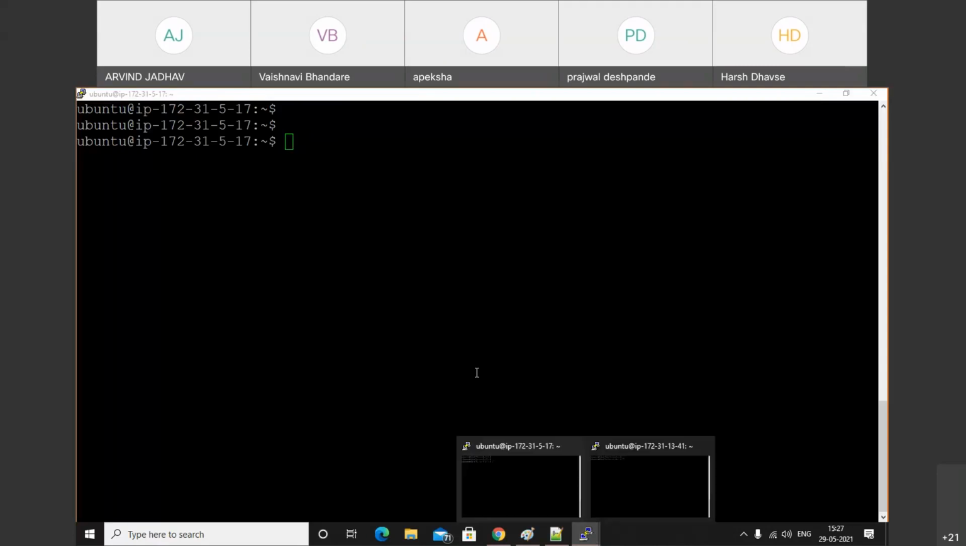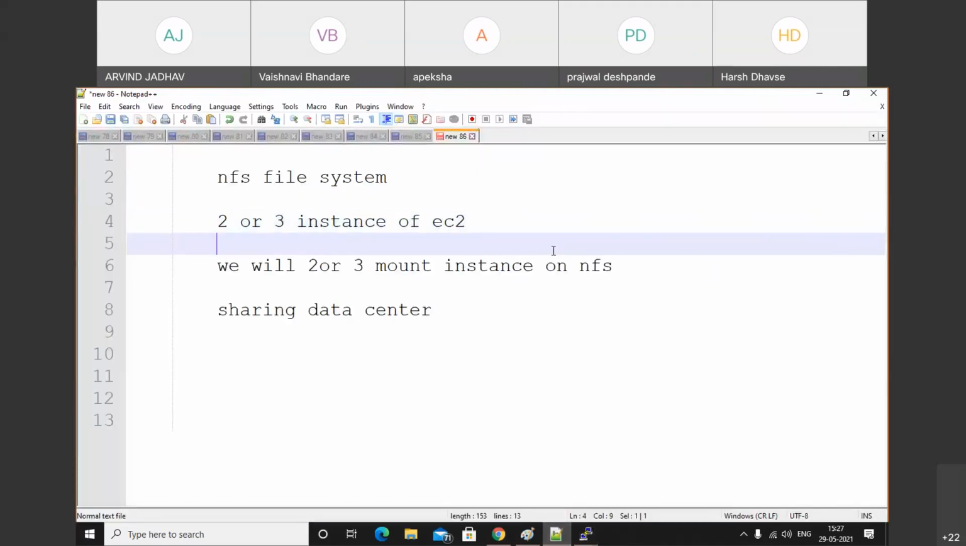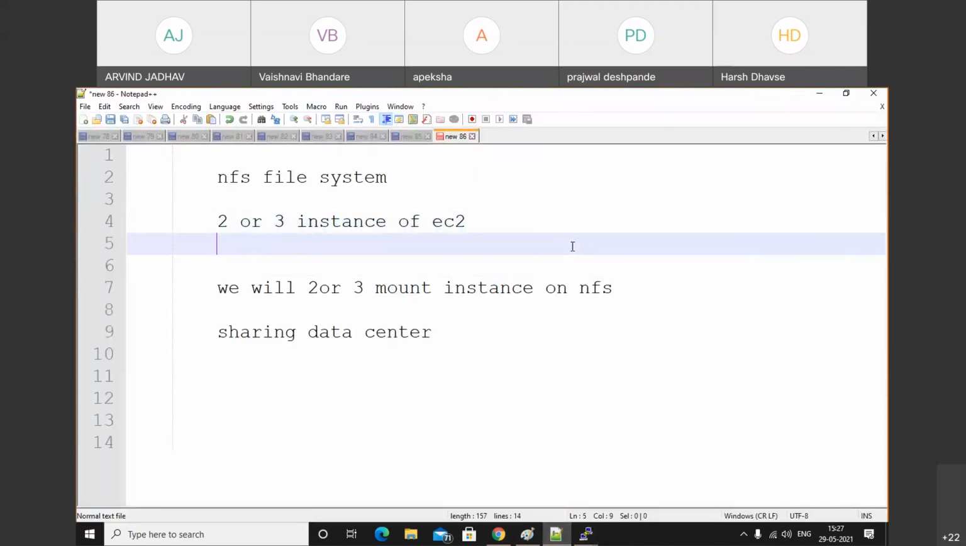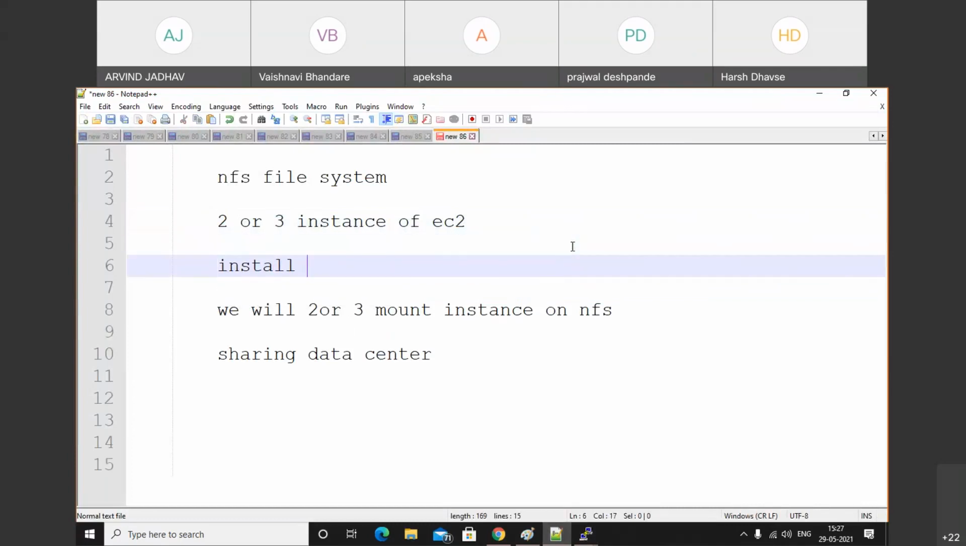Okay, so we successfully copied that data. Now if you want to install the NFS EFS system on this instance, we need to install one more package called nfs-common. Okay, so we will install it. For mount purpose, install nfs-common.